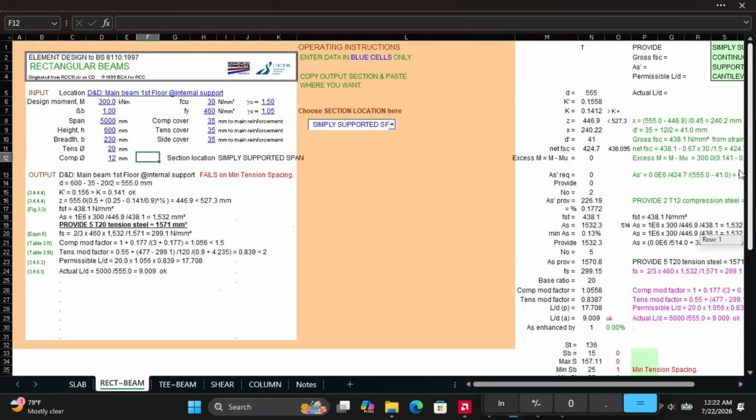So in this case, you can see that although the design is passed for steel reinforcement and deflection, it fails in the spacing of the steel bars, the tension steel bars as required by code. So let's go back to our 300. So you can use this spreadsheet program to economize your design, quickly ask questions by changing the input parameters, and it will help speed up your beam design.